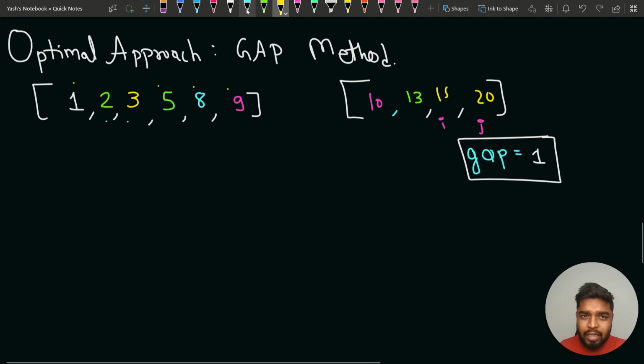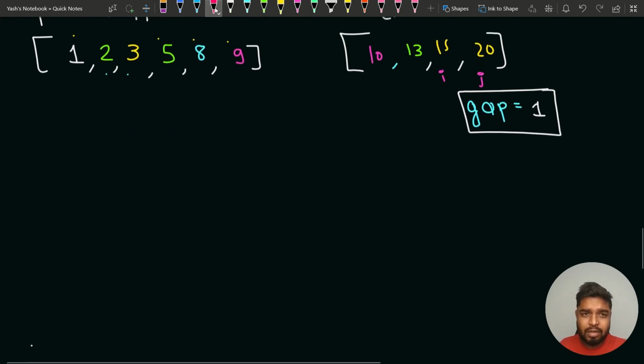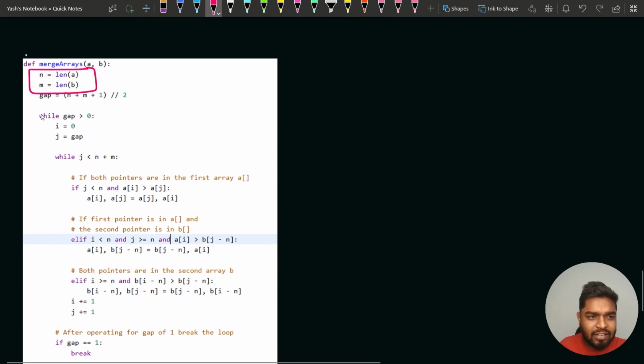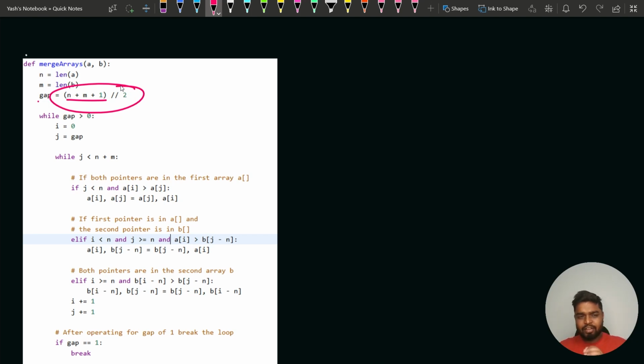If you see, there are two kinds of processes that I'm running here. One is a gap loop, and I'll always be decreasing the gap variable by half. Let's look at the code also. Initially, we have taken the lengths of both the arrays, then the gap is (n plus m plus 1) divided by 2, because we are taking the ceil here. Either you can apply the ceil function if it is available in your language, or you can do a plus 1 and then divide by 2. That will also give you the ceil value. So whenever you have decimals, it will move one level ahead.